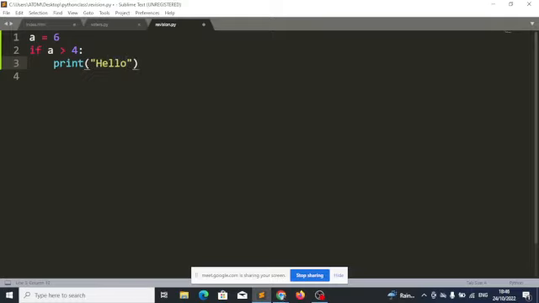Then we talked about the if else. The if else allows us to do something else if the condition is not met. Then we have the if else if, that is elif. The elif allows us to run multiple conditions.